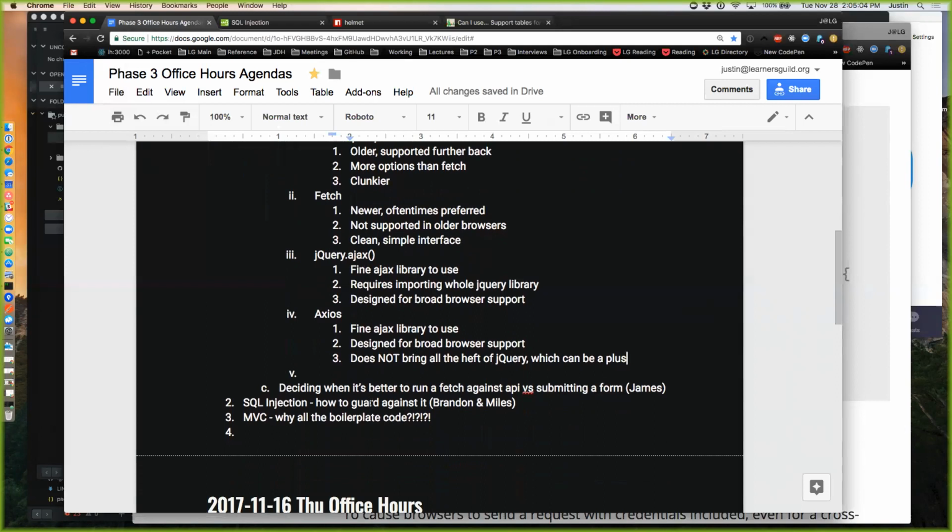And then there's this question: deciding when it's better to run a fetch against an API versus submitting a form. James, okay, yeah, I can give a quick example. I'm working on Rome, and there's a point where you can update somebody's profile on the page. I could make another route and go to another page and have the user update these two pieces of information, or I could do a fetch and update the page right away and not have to re-render everything.